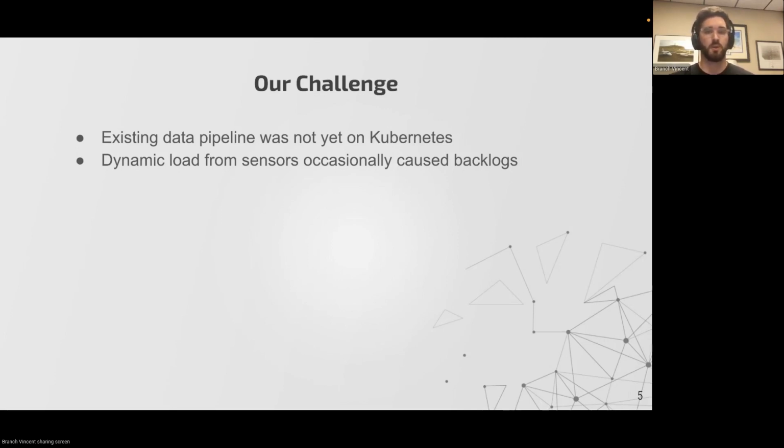And the second thing, while we were doing that and rethinking the stack, we also had a frequent issue where we had some unpredictable load coming from the sensors that we're ingesting data from. That occasionally caused a backlog in our processing queues, which meant that customers had to wait to see some of the electricity data that they were used to seeing in real time. So we wanted to see if we could address that.